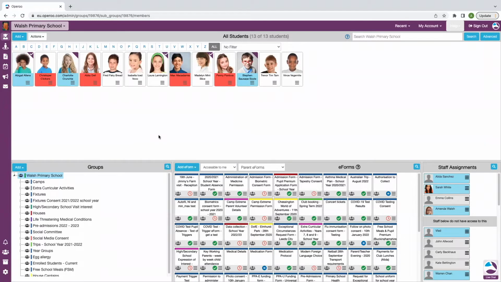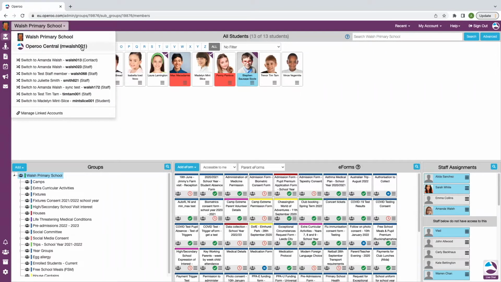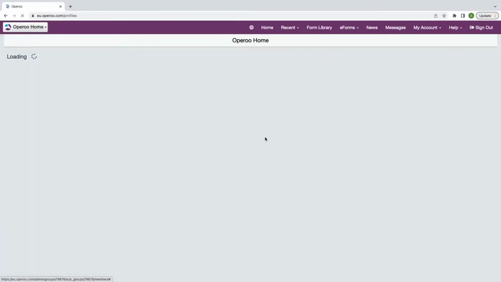When you first log into your Operoo account, if you are an administrator, you'll be taken to the administrator view, which is what we're currently looking at. On the top left-hand side, if I click my Walsh Primary School, I then have an option of Operoo Central, MWalsh 001. This takes me to my staff view.